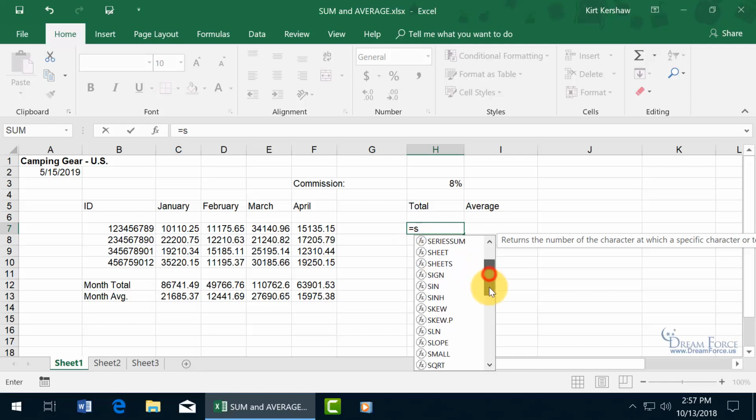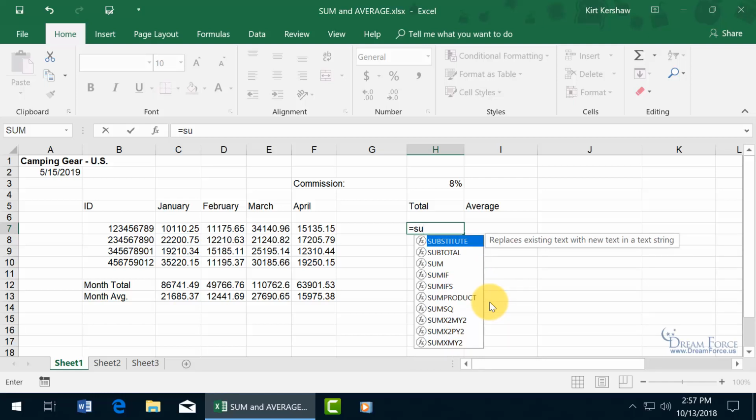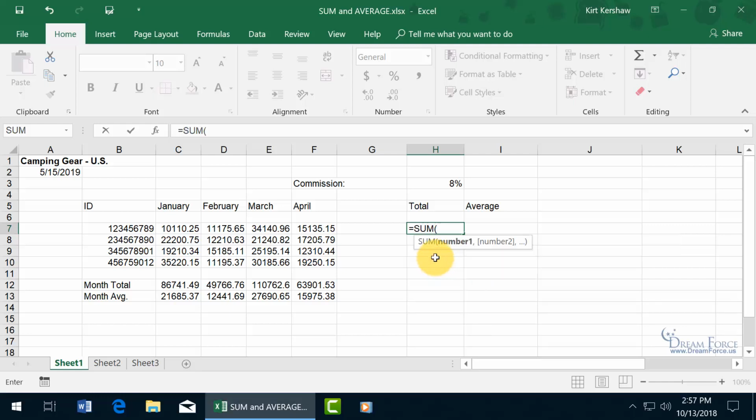So you can go ahead and scroll down to find the sum function, or you can do the process of elimination by narrowing the search by typing in additional letters here. So it goes down to SU. Well, there it is, sum. You can stop right there and then just go ahead and double-click on it to pop open the function.